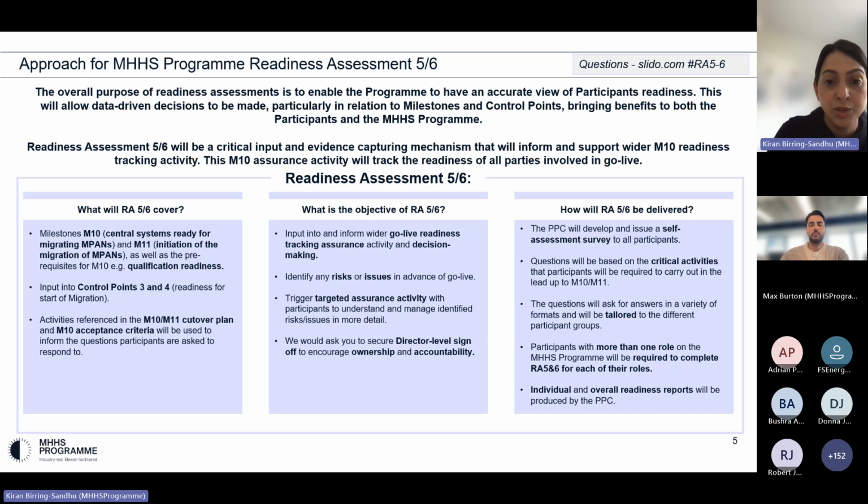The questions will ask for answers in a variety of formats and be tailored to the different participant groups. So whilst there are a lot more questions contained in this readiness assessment, there's also more categories of participants. So not all questions will be applicable to all participants, and we set that out in the survey. But participants with more than one role in the programme will be required to complete RA56 for each of their roles. And then individual and overall readiness reports will be produced by the PPC.